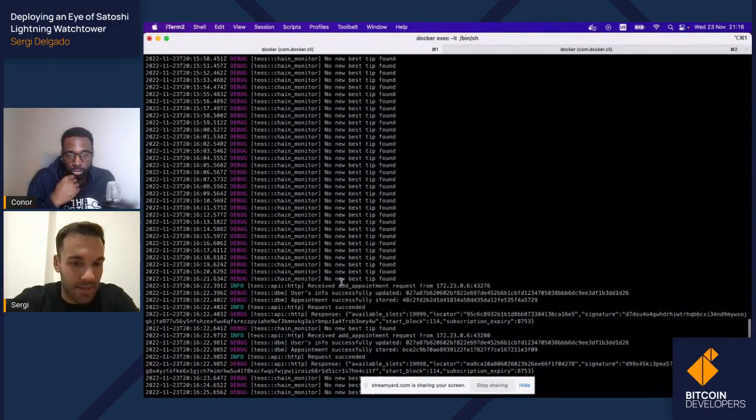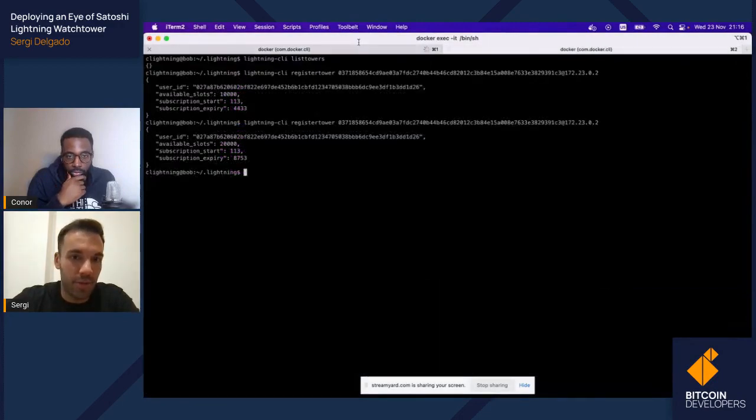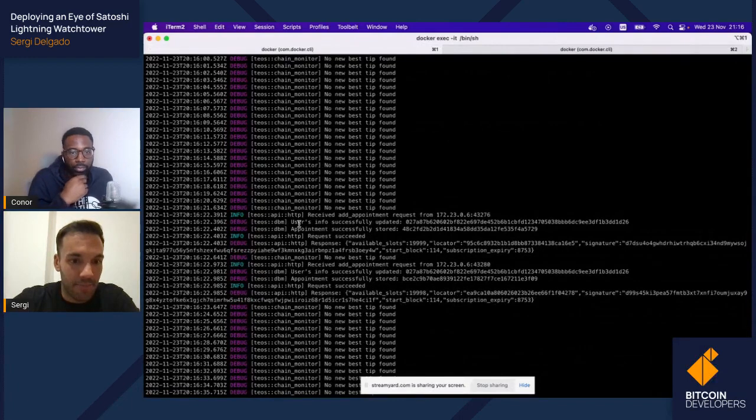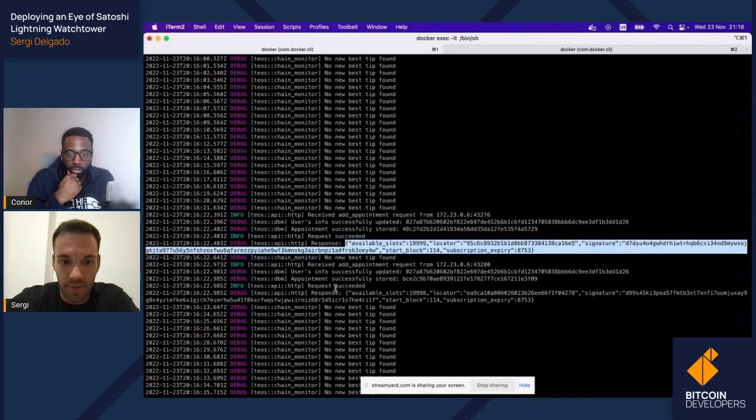You see, we didn't do anything from our node. It was just generating the invoice and paying it from Alice. But then the tower has received some things on the add appointment endpoint. We haven't talked much about the endpoints that the tower has, but this is where the payment information comes in, and it has stored this. If you notice, it has received 2 appointments for the payment.